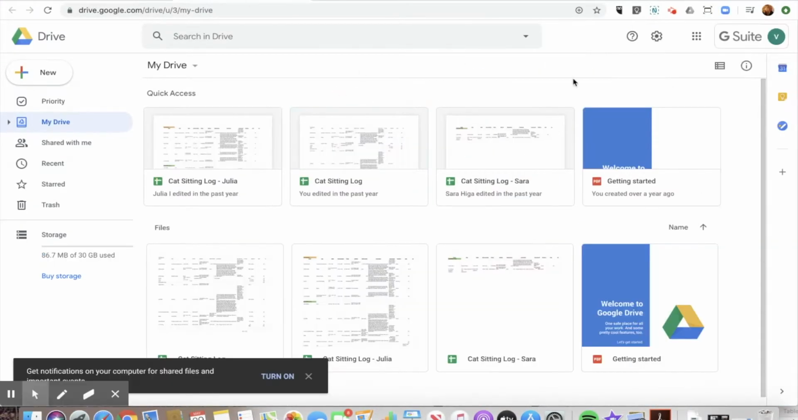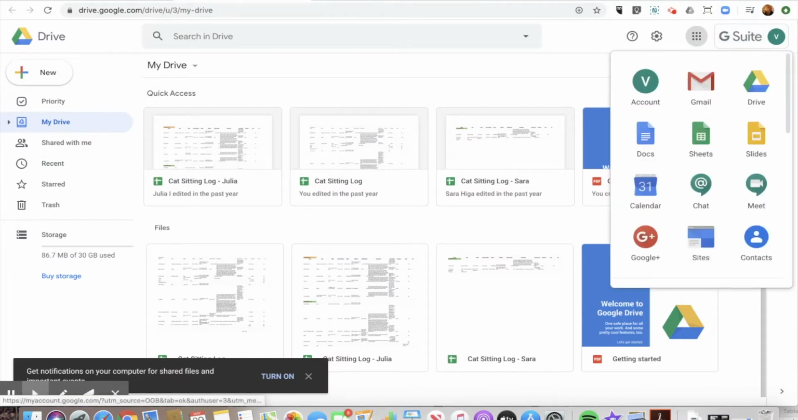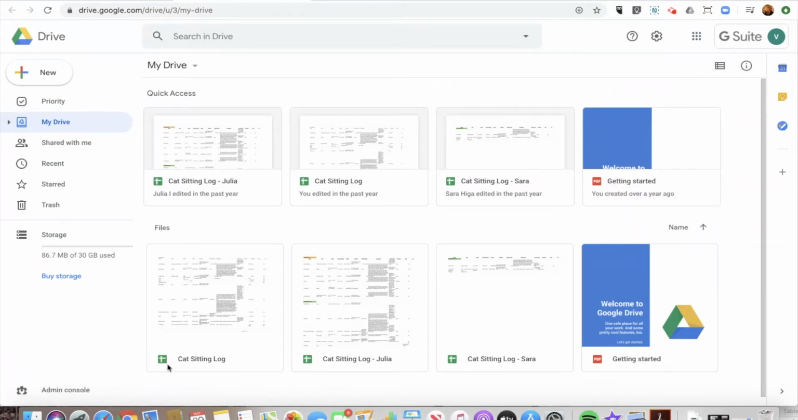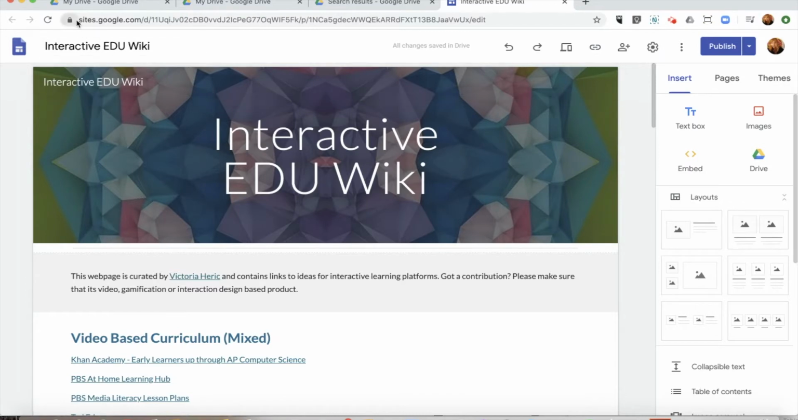Google Sites is available in the paid and free version, but just like Forms, you'll only find it in the waffle if you have a paid account. The Sites icon is located right here, or if you have the free account, you can go over and click New or go up to the URL and type sites.google.com to be taken over to Google Sites.